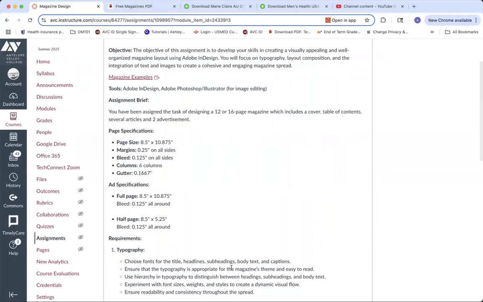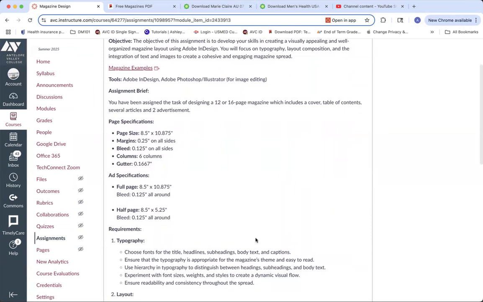So we have all of that. The setup there, 8.5 by 10.875. Margins are 1/4 of an inch. Bleed is 1/8 of an inch, 6 columns. And the gutter is the space between the columns. That's the default. Okay.